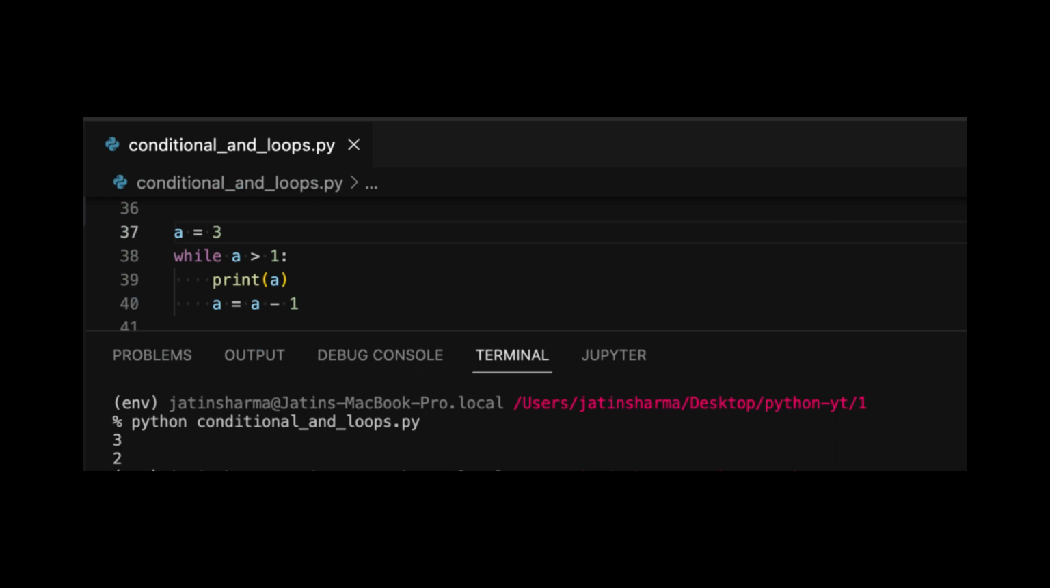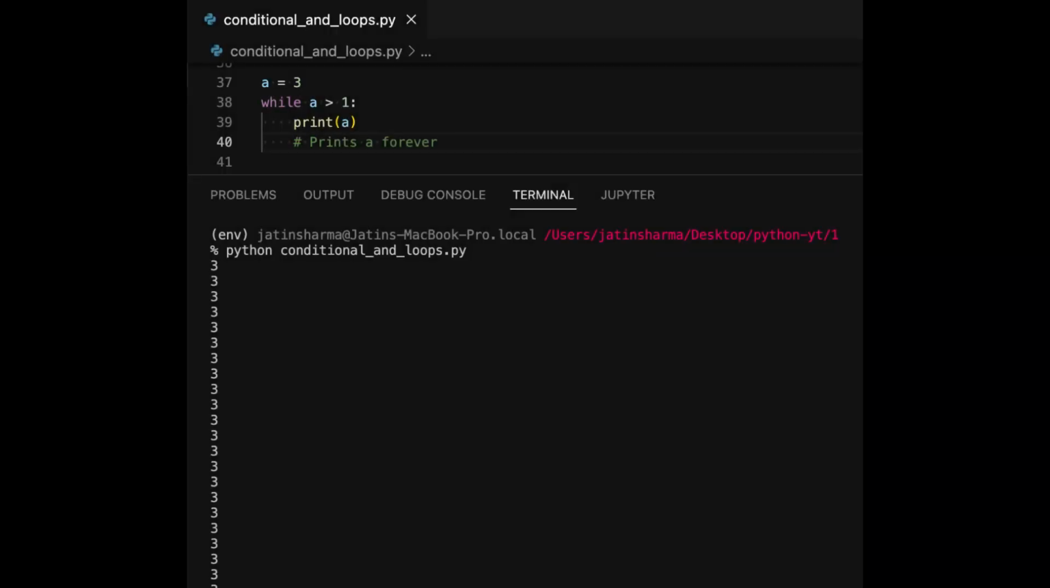Now, let's talk about loops. Python has mainly two types of loops, for loop and while loop. The while loop keeps executing the code block as long as the given condition is true. If we forgot to add a point where the while loop condition will be false, it will run forever.